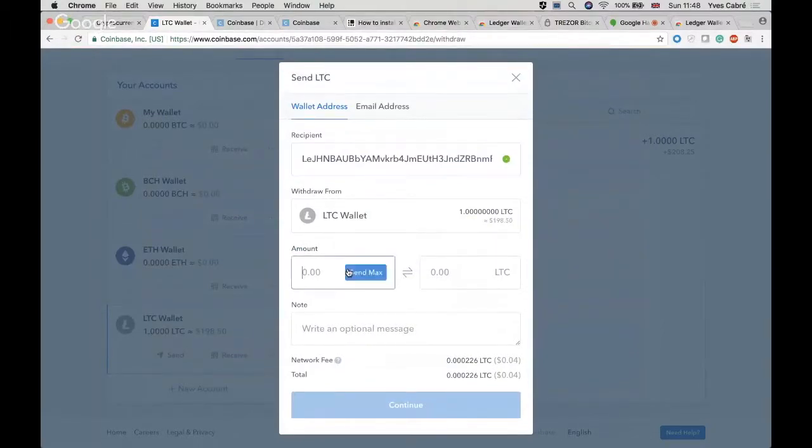So you withdraw from your Litecoin wallet and you withdraw 1 Litecoin. Correct. So I can just select max. Now what happened here? You selected max, but you are only sending 0.999774 Litecoin. And the reason why is the network fee. Yes. Which is really low, right?